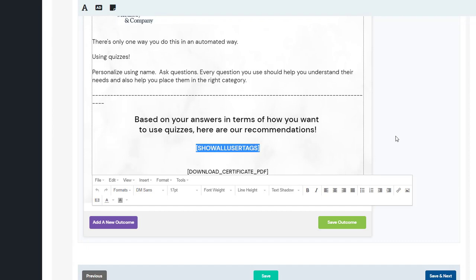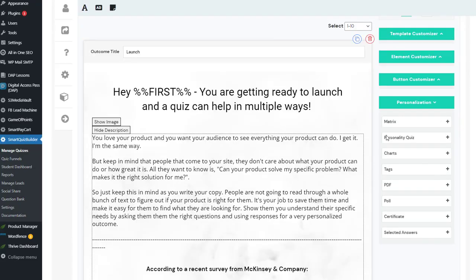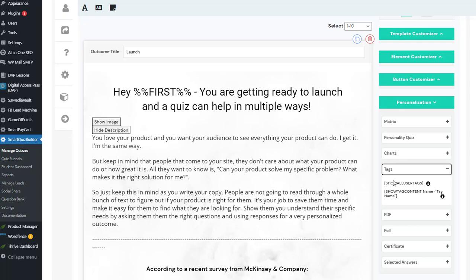Now, if you're wondering where to get it from, under the personalization section of your outcome, you will find all the tags that are available that you can use. So here you will find tags and you can say show all of the user tags. SQB will display all the tags the users get when they complete the quiz, right?